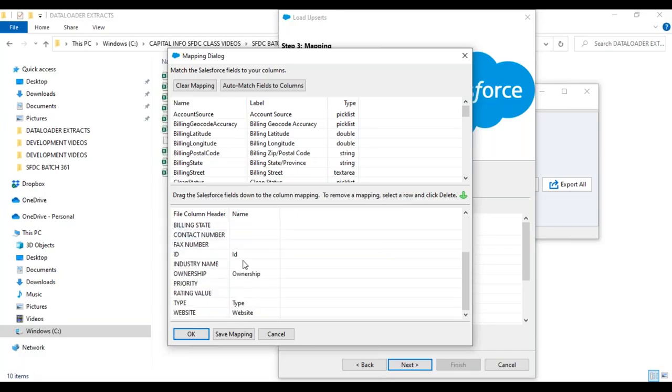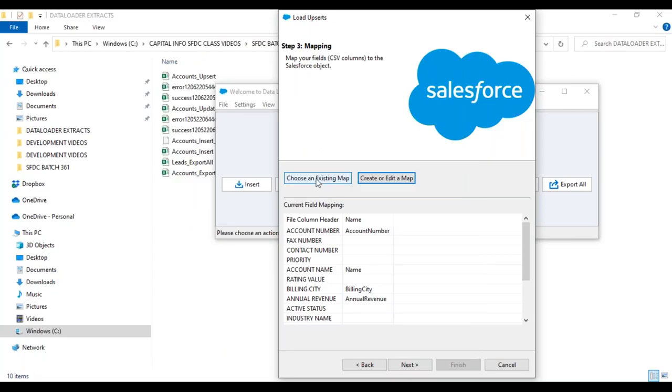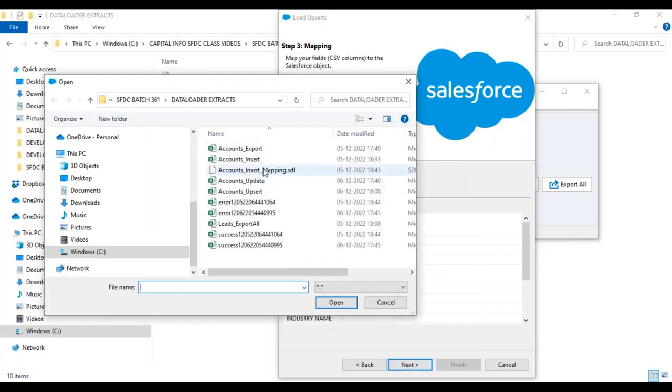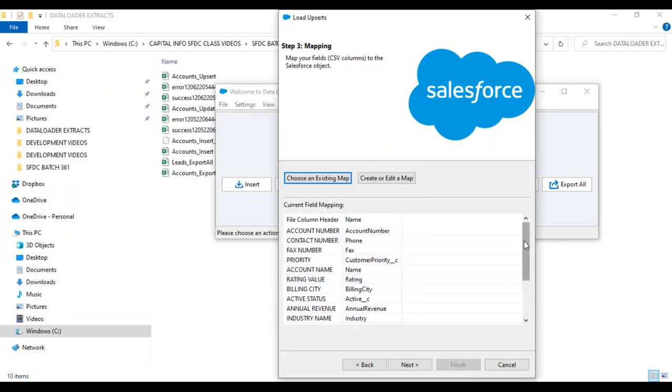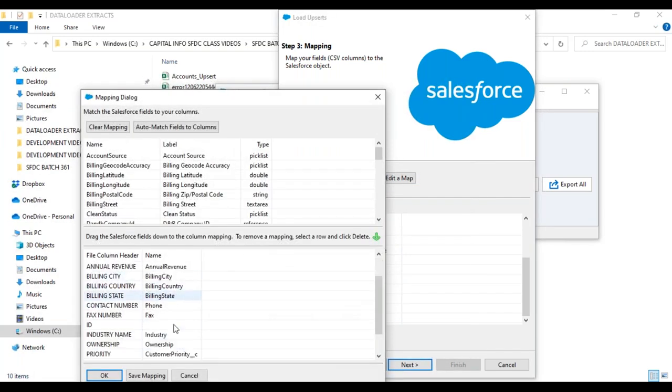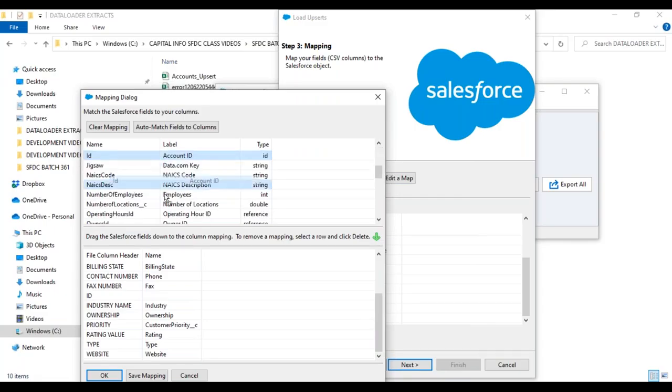Yesterday, have we prepared any saved SDL file? Yesterday, right? Now let me use that saved mapping file. Click on choose an existing map. I'm selecting this SDL file which we have prepared. Click on open. It will do the mapping for all the fields in one shot. But the ID field mapping is not there inside that. Let's do that mapping separately. Create or edit a map. Now map the ID field. This is the ID.